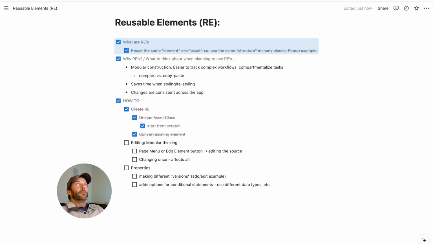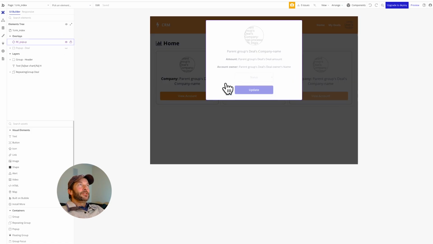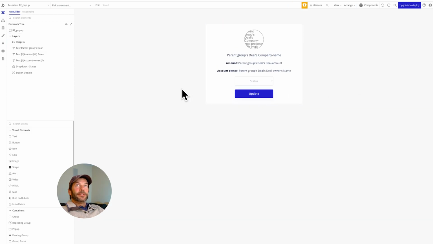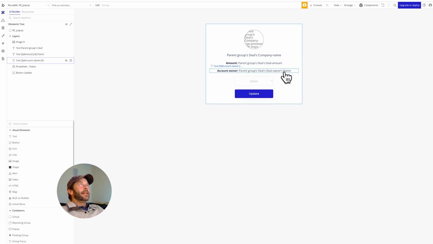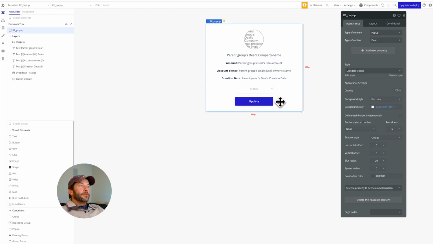So if I go back to the editor and let's say I wanted to make a change to this pop-up, the reusable element pop-up, and remember I'll have to go to that page to edit it. Let's say I wanted to add something, a new piece of text, like the time that the deal was created. Just to save on formatting, I'm going to copy that and then move it into place. There we go.